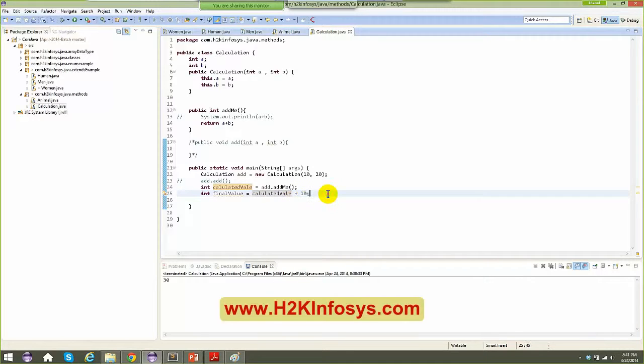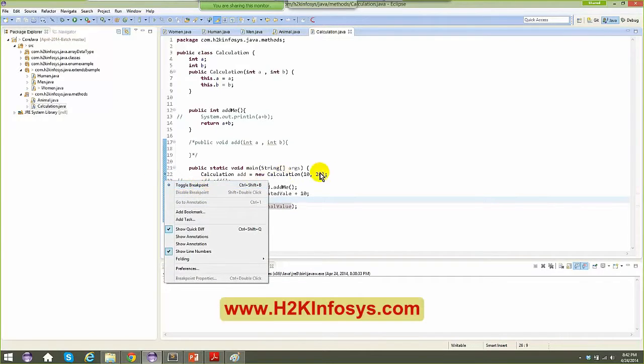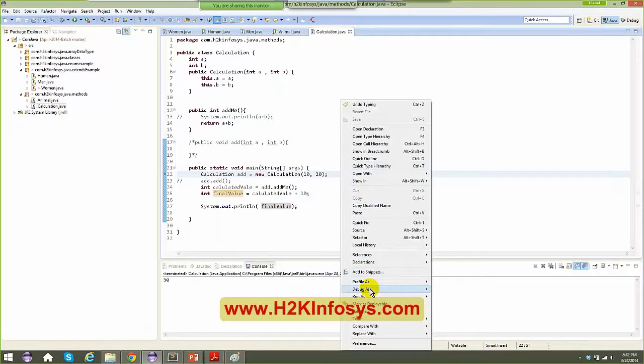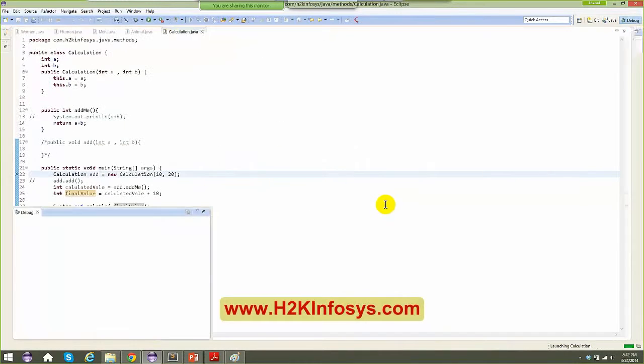Now this same final calculation, I'm going to print it right here, sys out. So I'm going to say final calculation value. Now let's see this. Let me debug this and show you that. In order to debug it, you know that you have to double click on this, or either way you can right click and toggle breakpoint. So I'm going to say right click, debug as Java application.